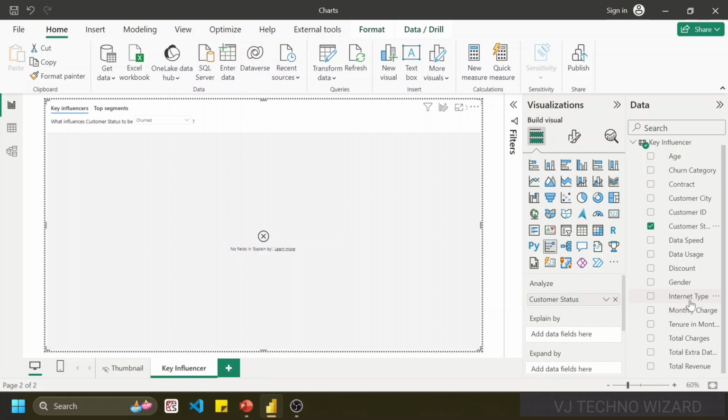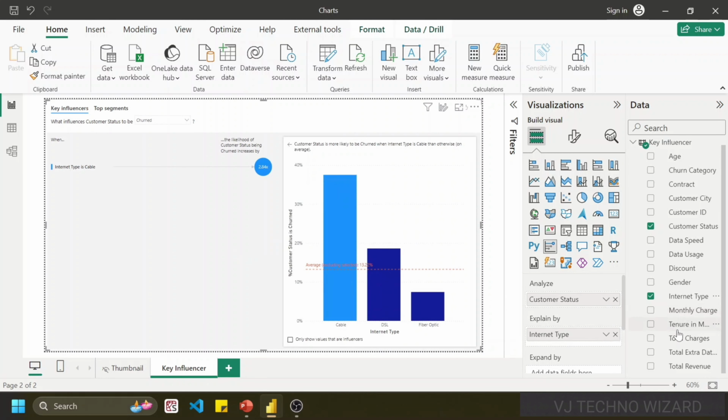First thing is internet type, explained by internet type and discount. The key influencer visual is very helpful for every business. Let's consider two examples, network A and network B. 1000 customers are in network A and 500 customers are in network B. Now 500 customers left network A and moved to network B.